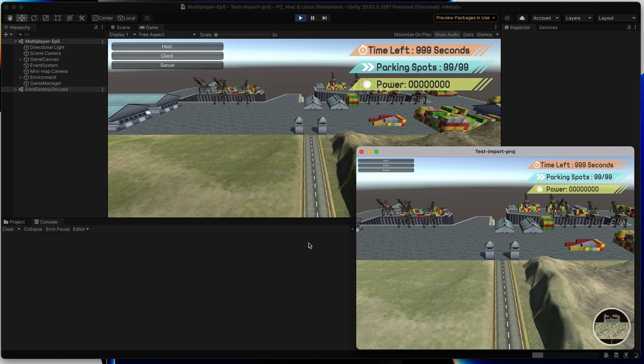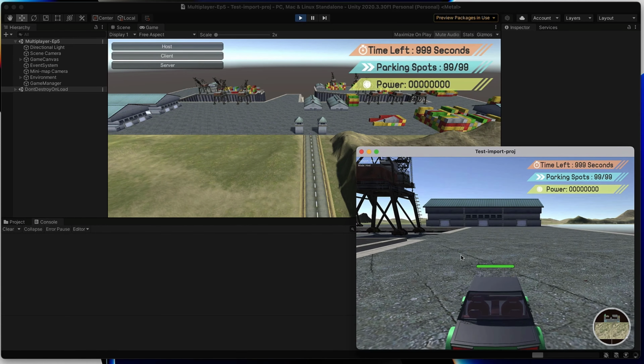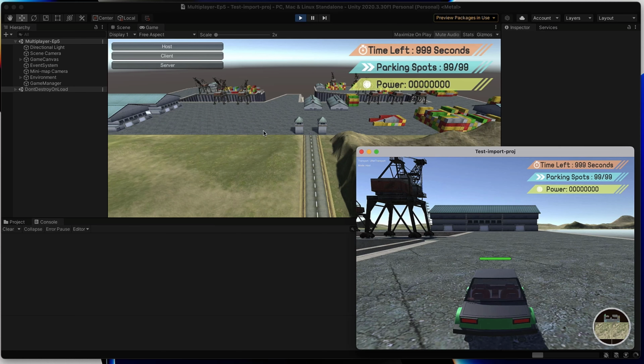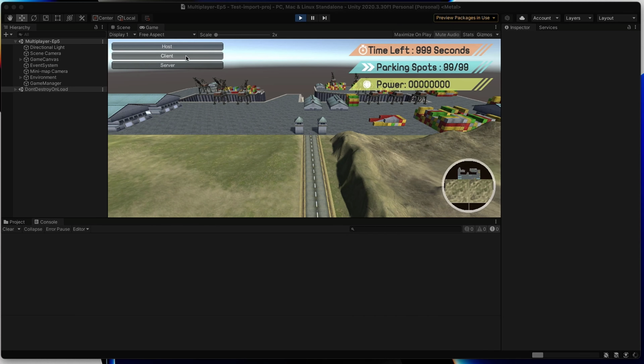Now with our games up and running, we're going to run the same exact test as we did before. We're going to make our published player our host. I'm going to move our player a little bit, and then we're going to jump in as a client in our Unity editor.